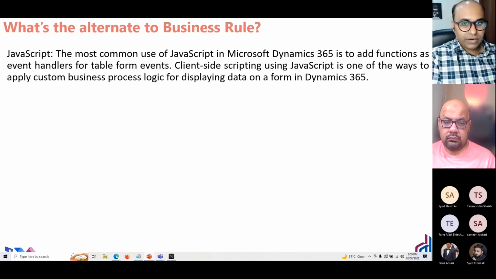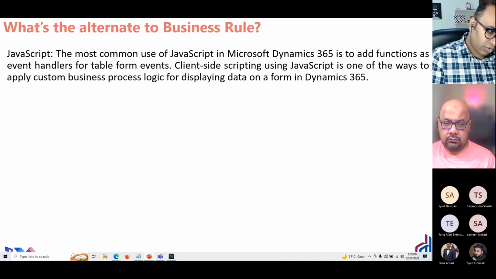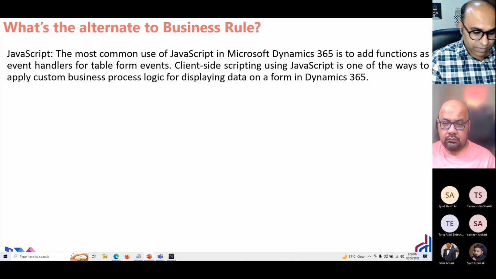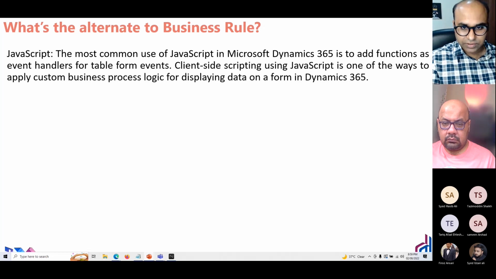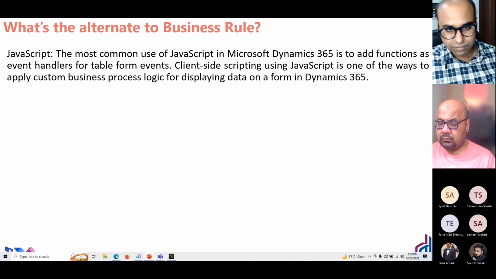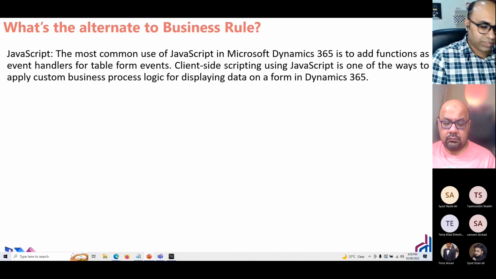Okay, so what's the alternative to the business rule? Of course, the JavaScript that we are going to cover in upcoming sessions. So JavaScripts are just code where we use the Xrm client library, which is a JavaScript library that is provided in the context of Dynamics 365 or model driven apps. It's very easy to use. We'll see that and how we can do more stuff to apply business rules using JavaScript.